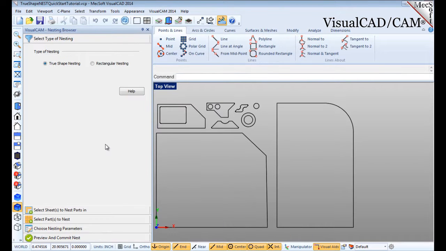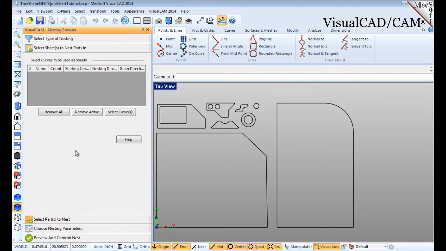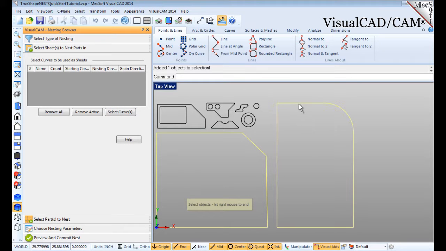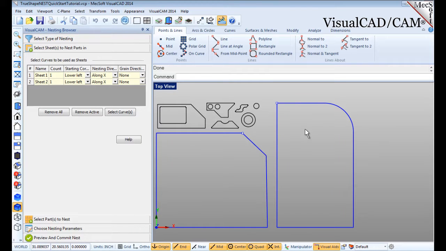From the Select Sheets tab, pick Select Curves. Now we select the shapes that represent the stock material and right-click to end the selection. Notice that entries are made into the table for Sheet 1 and Sheet 2. For the Count column, let's enter 2 sheets of each of these for the sake of nesting. The Start Corner and Nesting Direction columns allow you to control where the nesting should begin and in what direction it should proceed. This is good for remnant control. We'll come back to the Grain Direction column a little bit later.